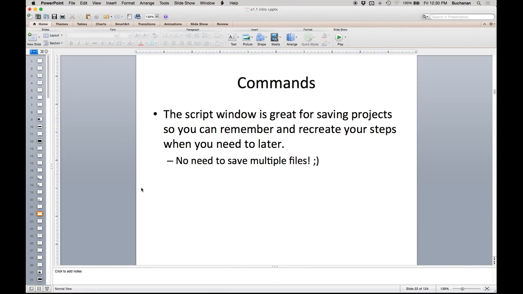So the scripting window is really fantastic for several reasons. It's a way to save the projects that you're working on so you can recreate them later. A lot of times, at least in psychology, what will happen is you'll run something, you'll write it up, you send it to a journal. 6 months, maybe a year, maybe a year and a half later, they'll come back and say, you need to fix these things. If you haven't kept good notes or you haven't kept lots of different files, if you're using SPSS, you may not remember exactly what you did. And that happens a lot, at least in our lab.